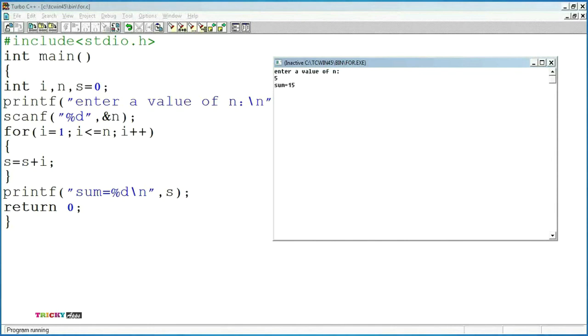Now I value is incremented to 4. 4 is less than or equal to 5. The condition is true. The control will move to the loop body. So we get sum as 10. At this point, now I value is equal to 5. 5 is less than or equal to 5. The condition is true, so the control will move to the loop body.